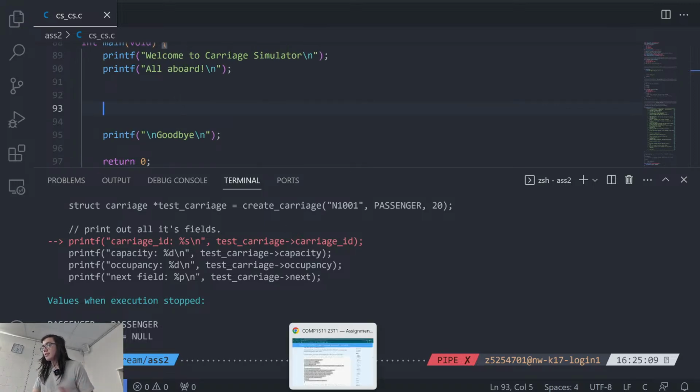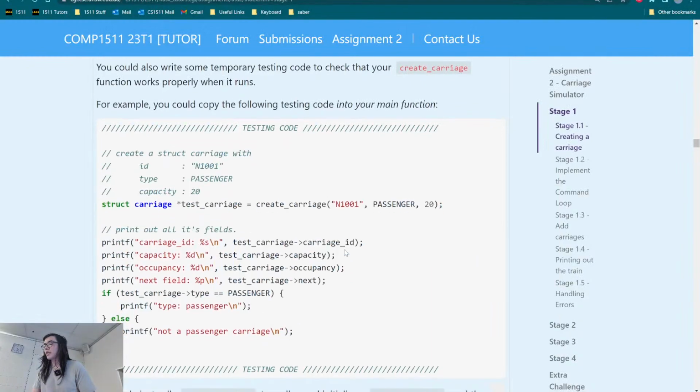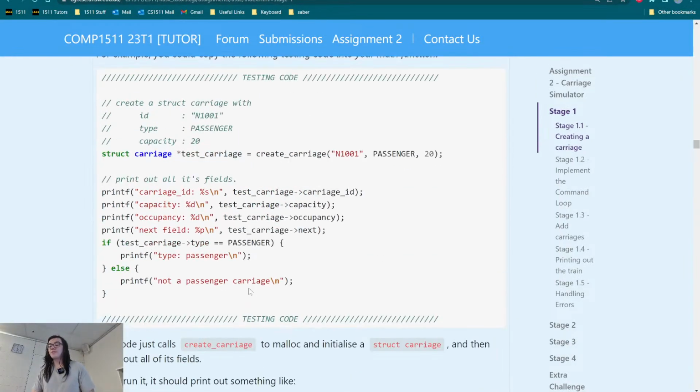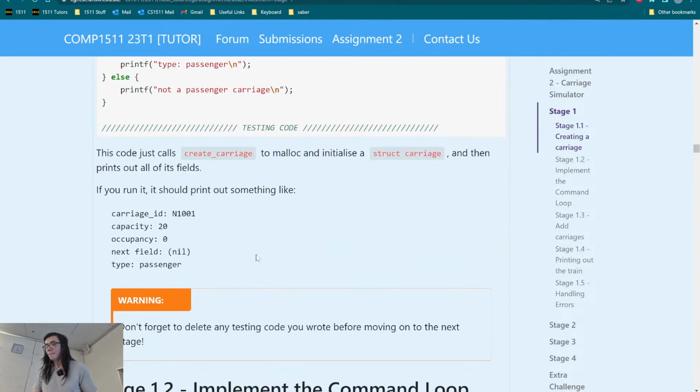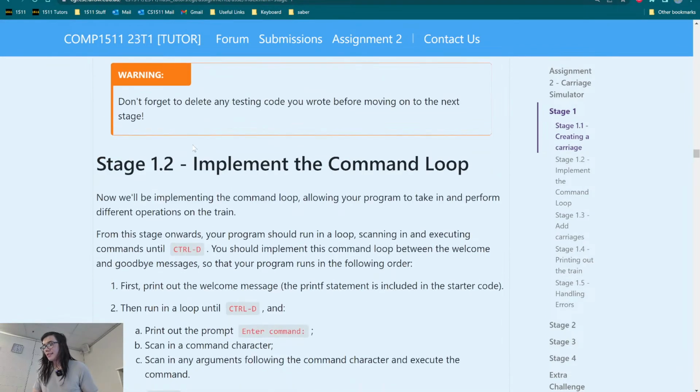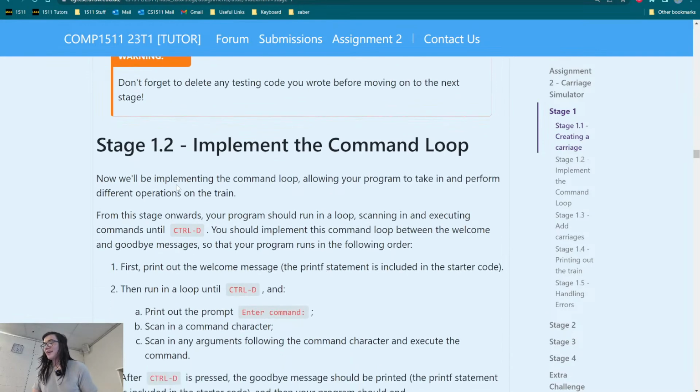And you don't have to use our testing code. You can use any code you want here, just to check your function works. This is also something we'd recommend doing for the whole assignment. Test your code manually. It's really handy. Awesome. Okay. On to stage 1.2.